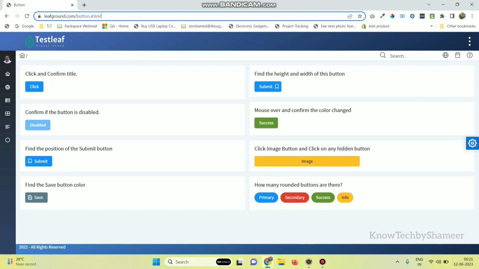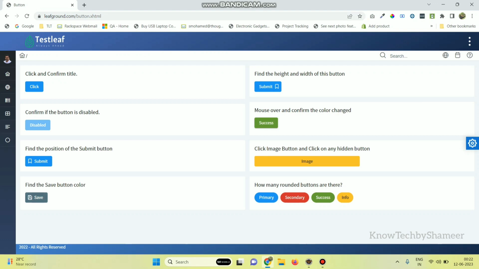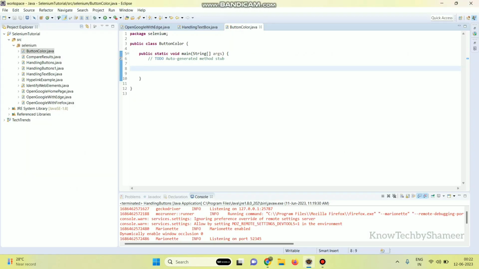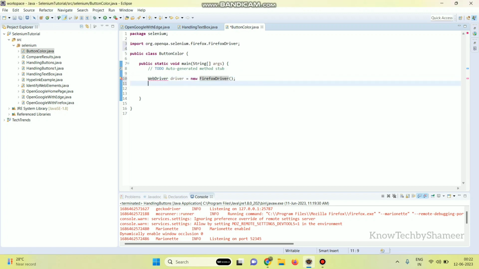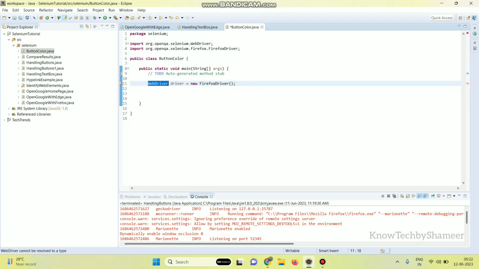So here this is the web page and we are going to identify the color of this button. So first we need to open the browser. For that we need to write the script WebDriver driver equal to new Firefox driver. Now open the web page and before that import the WebDriver and the Firefox driver.